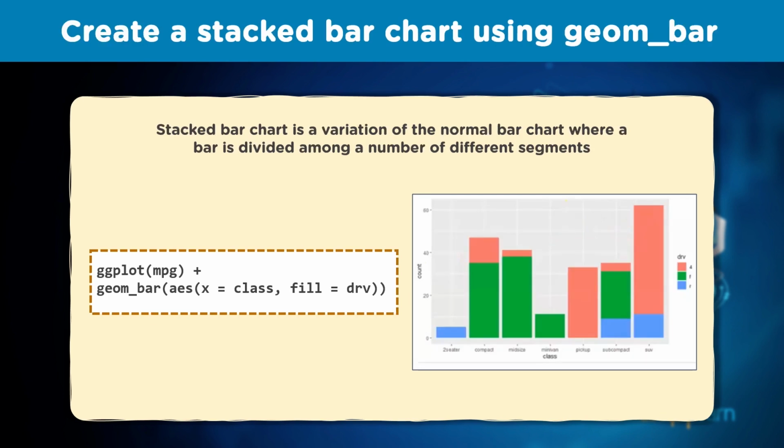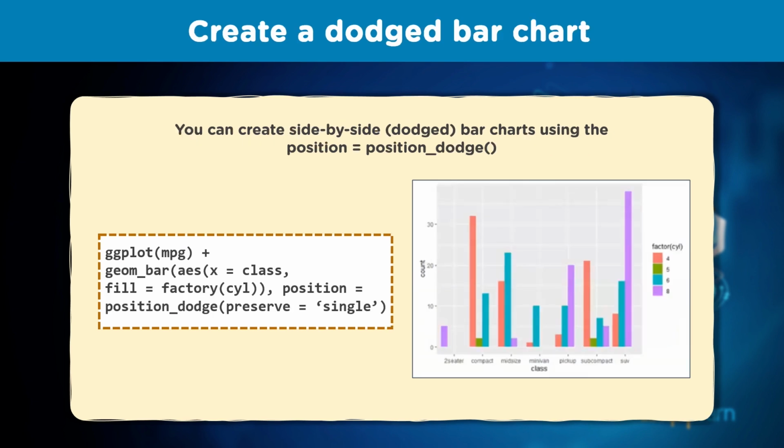You could also go for stacked bar charts. So here we are actually telling ggplot to map the data in the drive column to the fill aesthetic. So here I am giving the aesthetic x as class, and I'm saying what is the data we need to have, and then we are using geom_bar. So you can also have a dodged bar in your ggplot, that is, not bar charts which are stacked but next to each other, and you can create that by using position as position_dodge.